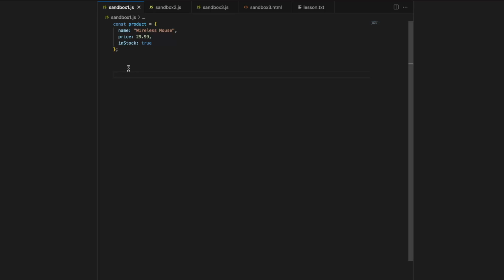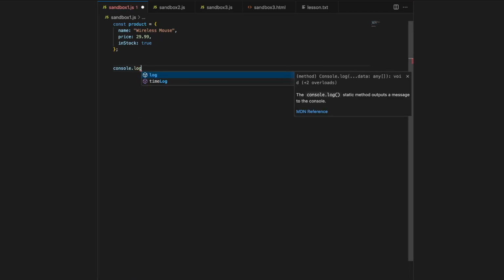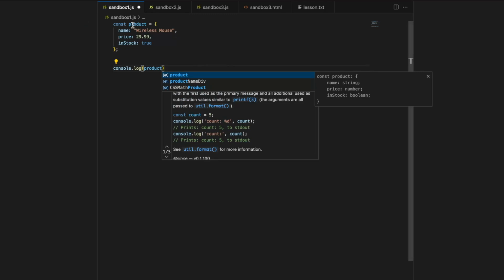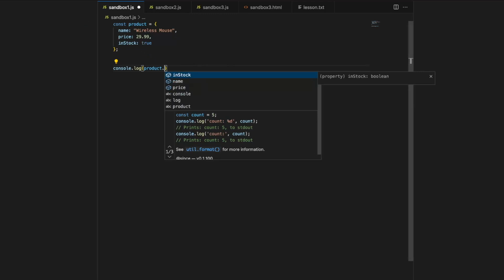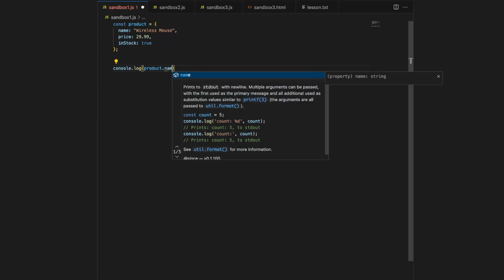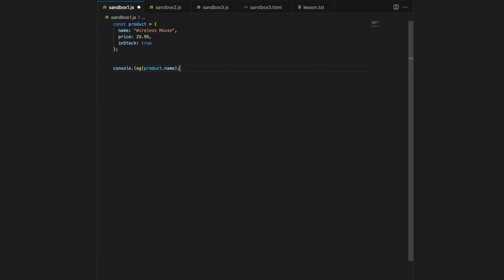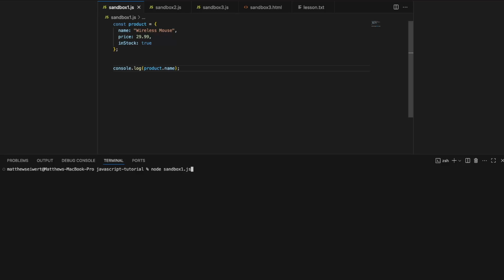Now, there's a lot of ways you can work with objects, and one of those is reading an object. So the first thing you want to do to read an object is use dot notation. That can be, say, product, the name of the object, followed by a dot, and then which key you want to access, the value within. And so product.name, we want to access that. And if we run this in the console, we'll see wireless mouse here.